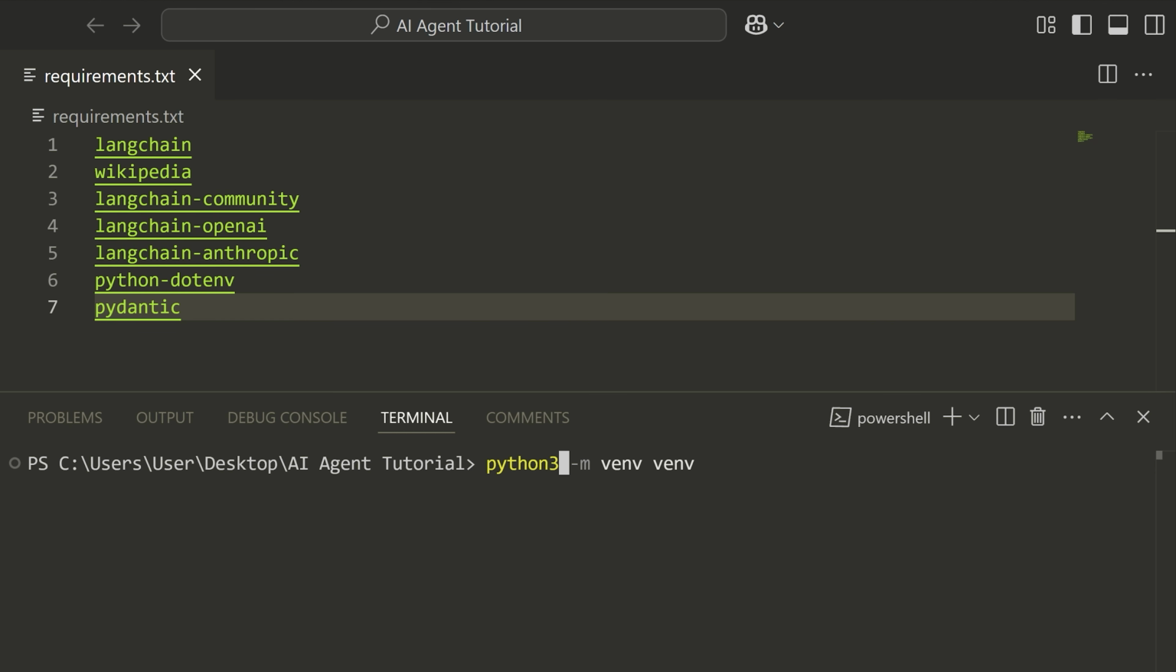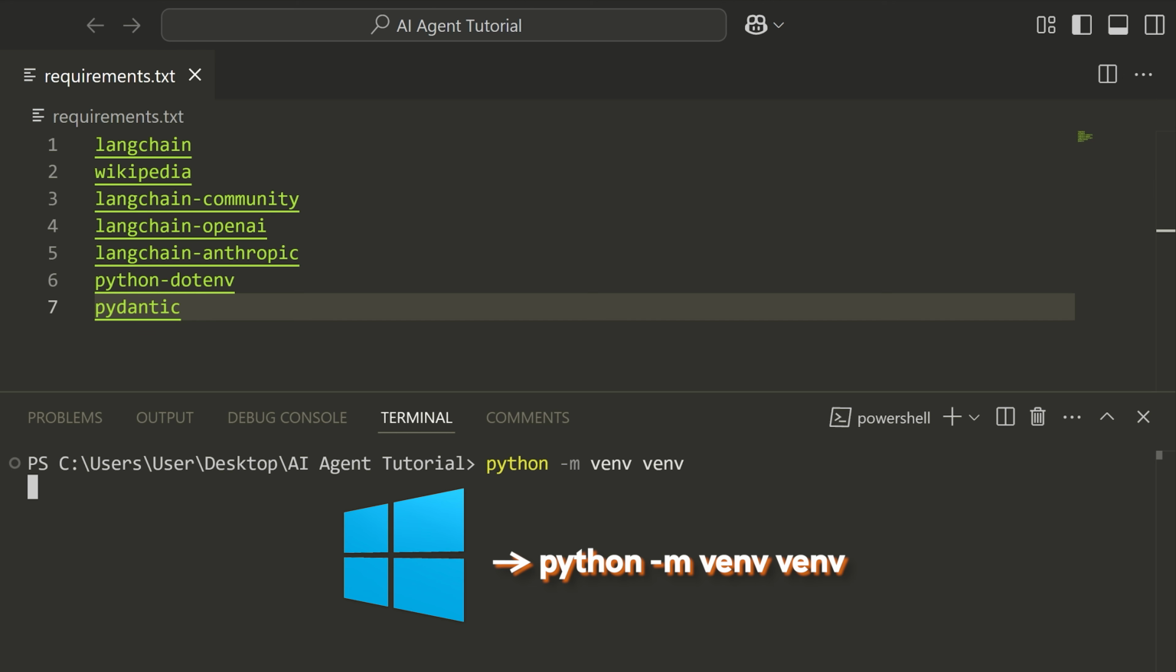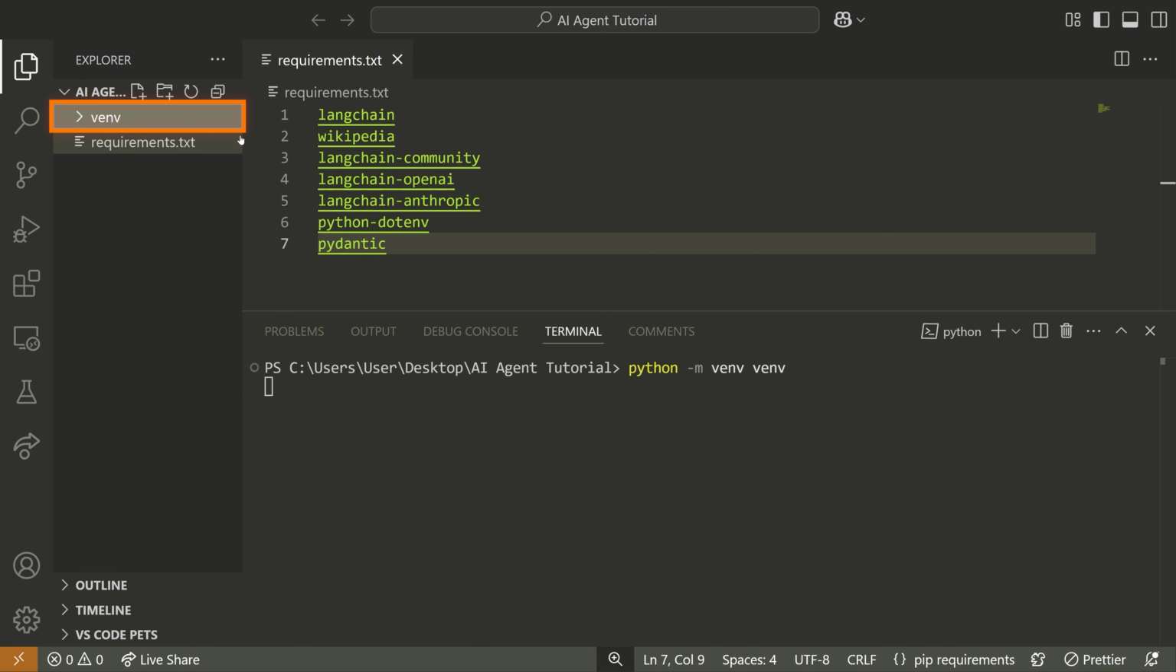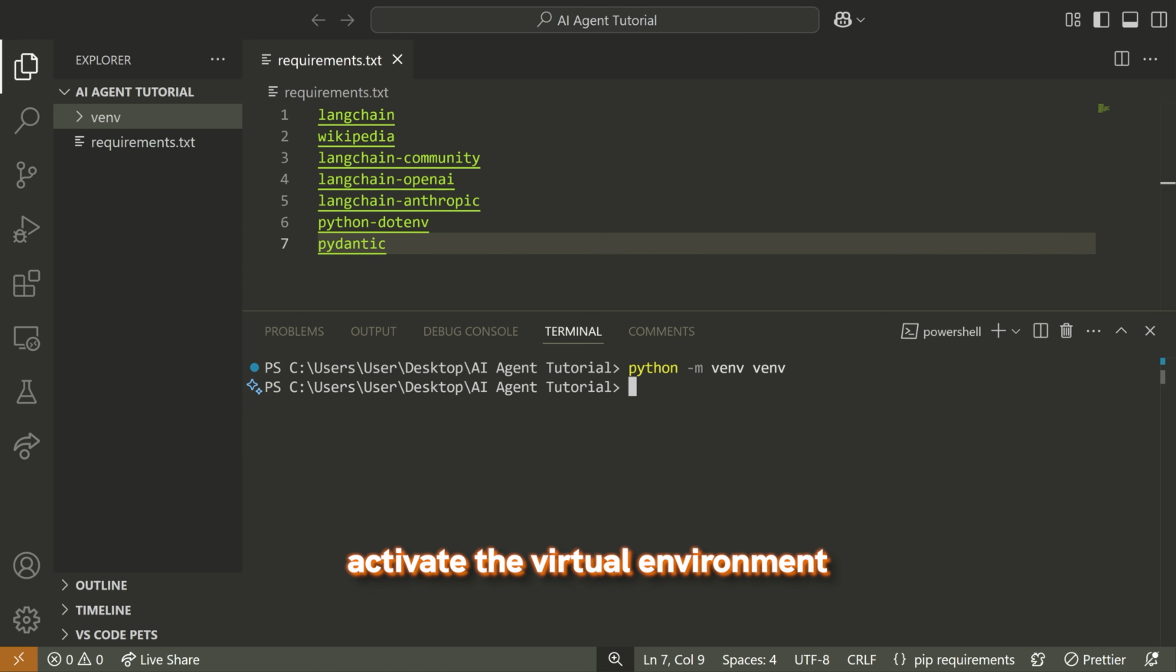If you're on Mac or Linux, you can adjust this to python3. On Windows, it should simply be python. When you run this command, you should see that it takes a second, and then you get a new directory here called venv. Now what we need to do is activate the virtual environment, and then we can start using it, and everything will be the same as it normally would.